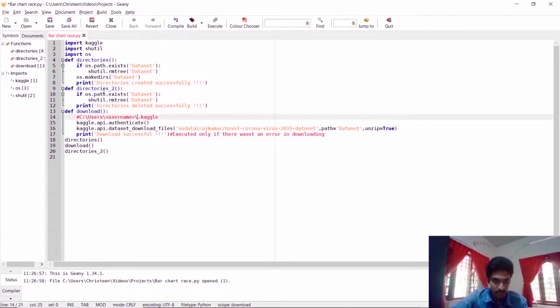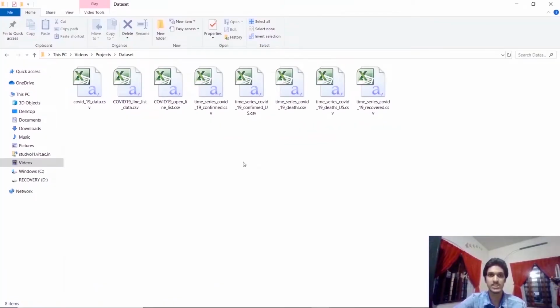We can format the output a little bit by adding a slash n. Now let's start with our data analysis. For this tutorial, we will require only 3 CSV files. We can start with the time series COVID-19 confirmed.csv file. We need to copy the file name.